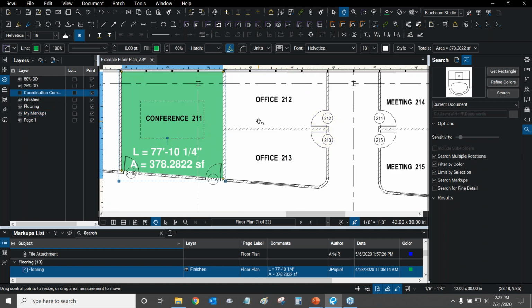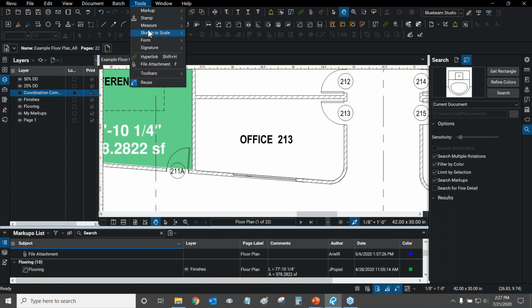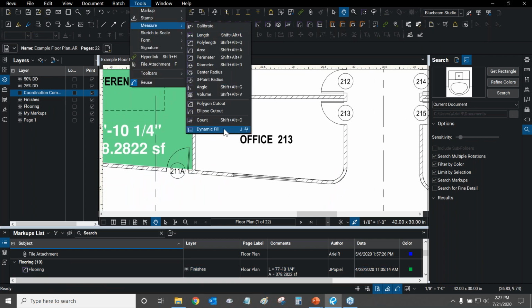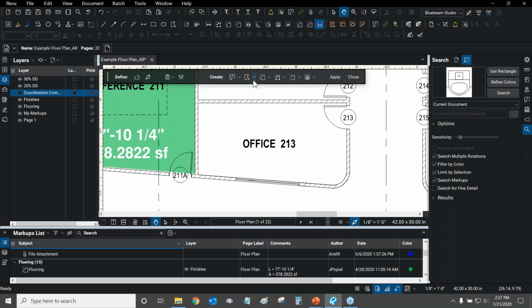So dynamic fill. We have work to do with dynamic fill, quite a fun tool. So let's get it ready. We have tools, measure, and dynamic fill found right here. Dynamic fill is now loading. Once the bar loads, we can start to modify it. So dynamic fill works in some interesting ways.